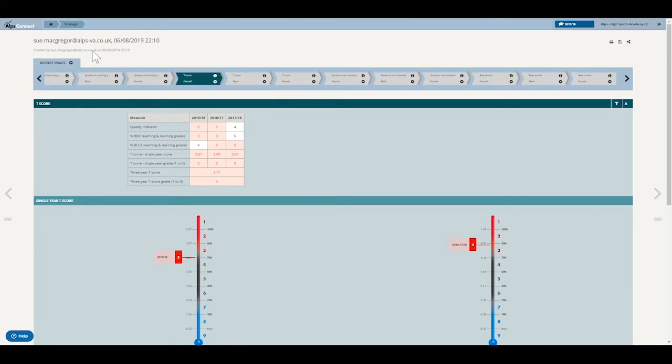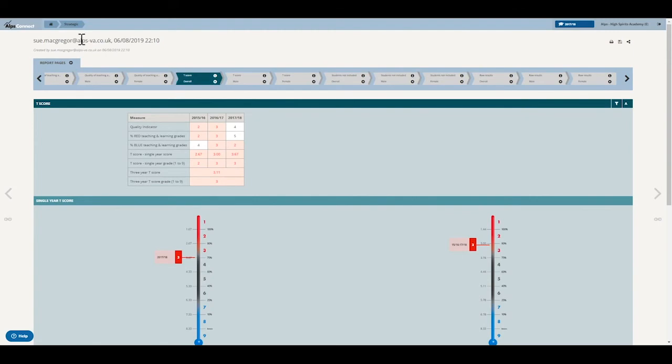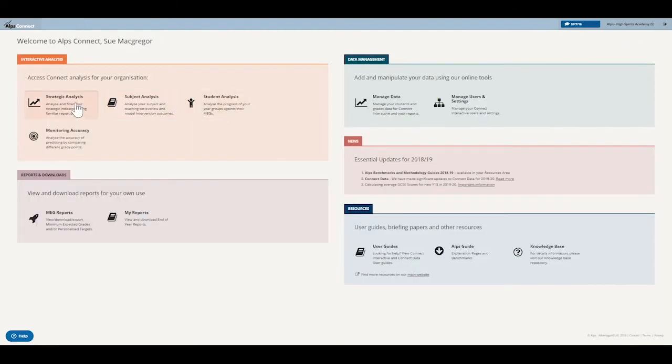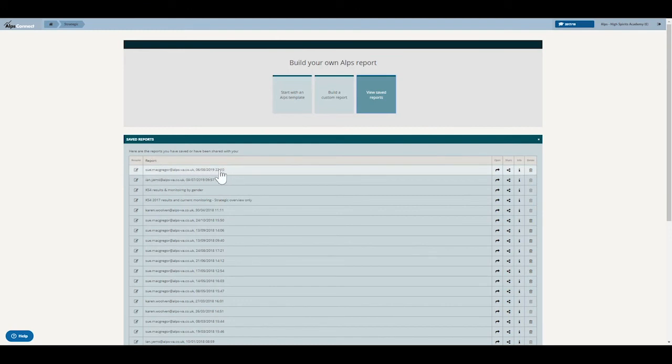So if I pop back home, then it will automatically prompt me if I want to save it. So if I save it in there, then once I come back to my strategic area, I now should have that. There we go. That's what I've just created there.